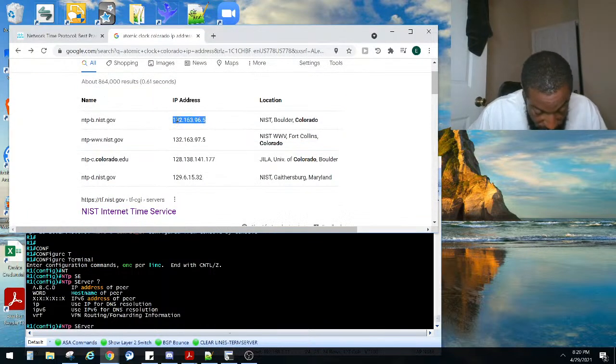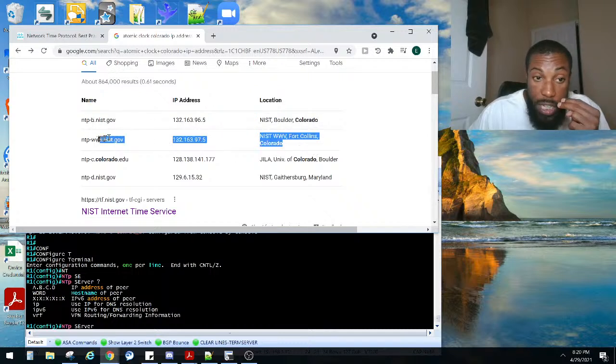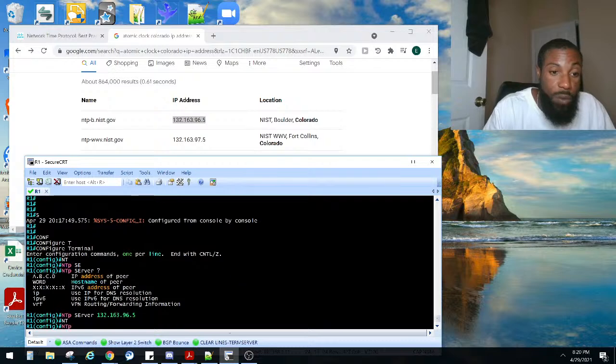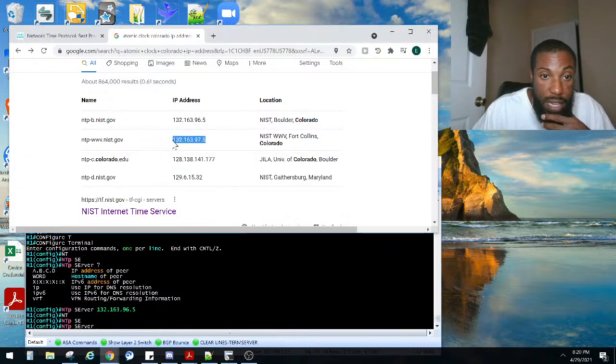But in the book, he says configure router 1 to access 2 NTP servers. So in case this guy right here fails, we'll be able to fail over to the other one, or maybe we can pick one as our main one, right? So we'll pick that guy. Copy, paste him, and then we'll just press enter. And we want a second one, so server, and then we'll put this guy, right?